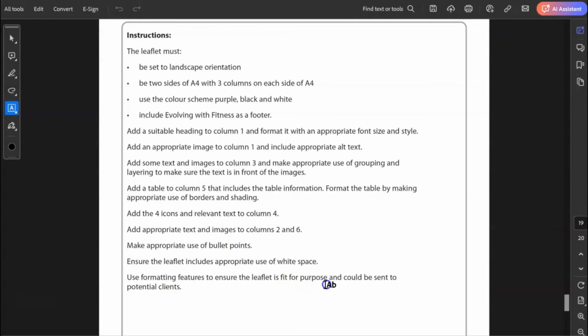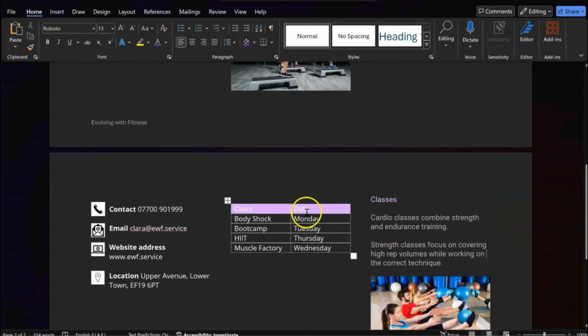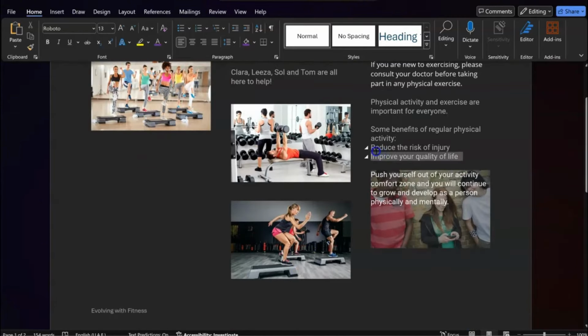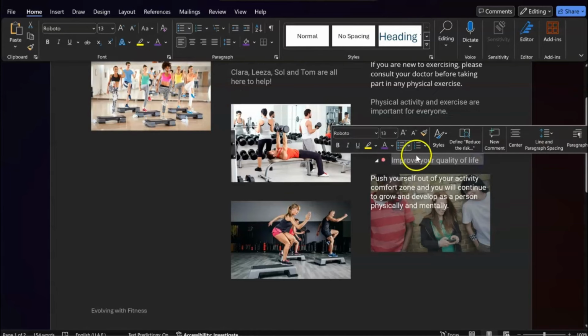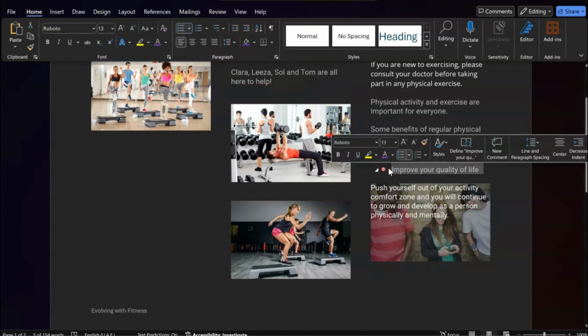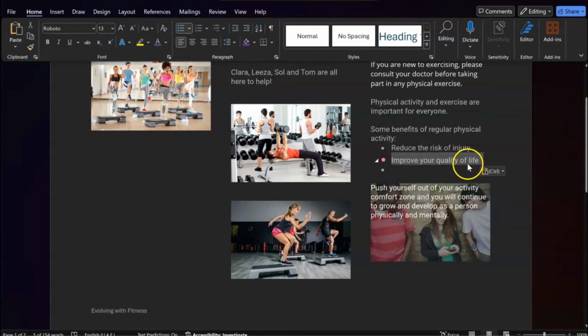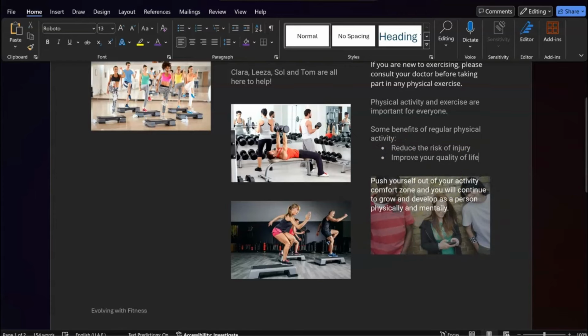Appropriate use of bullet points, appropriate use of white space, formatting features fit for purpose could be sent to potential clients. So I think we should add some bullet points. So here's an opportunity to add bullet points, to tick that box. Why it's done that particular style, I don't know. I'm not happy that they're not the same, so I'm just going to copy and paste that in there. That's better. There were two different bullet points. I didn't quite like the way that looked. I prefer them to be the same.